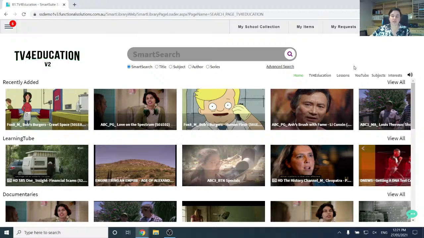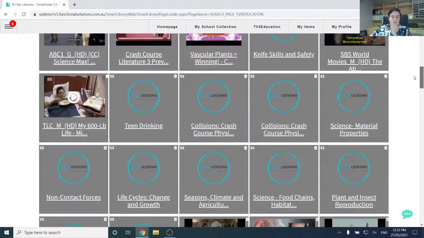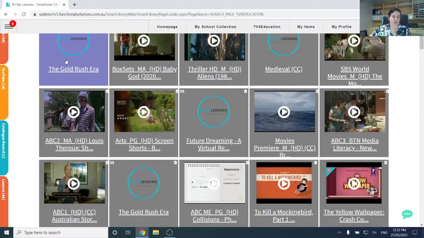So to find all the content you've saved on TV4Education, you go to My Items up here. You click My Items and you can scroll through all the different items that you have added to TV4Education. So these little bars here, they're all popped up at the moment, meaning that it's showing all of the content we've saved. Let's say you just want to see the YouTube content we've saved.